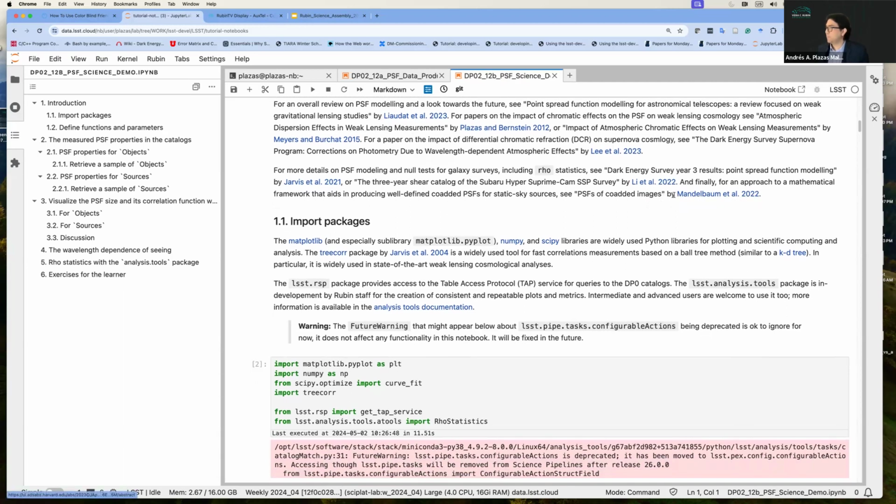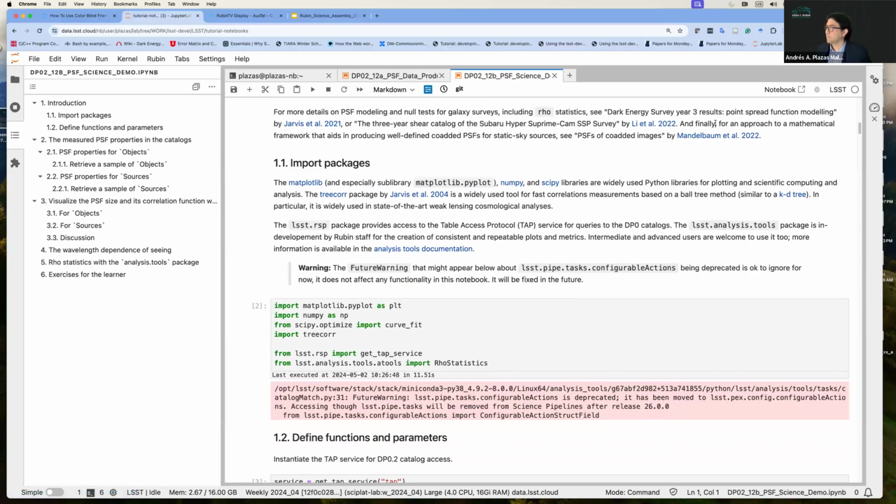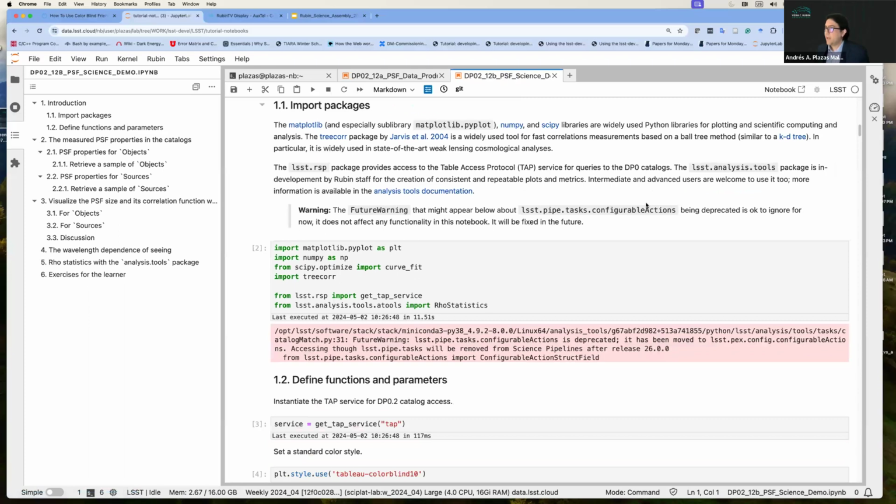And this is the paper that I was mentioning about coadding PSFs and how it should be done. This paper actually does a good job in constructing a mathematically well-defined coadded PSF, by Rachel Mandelbaum and collaborators.